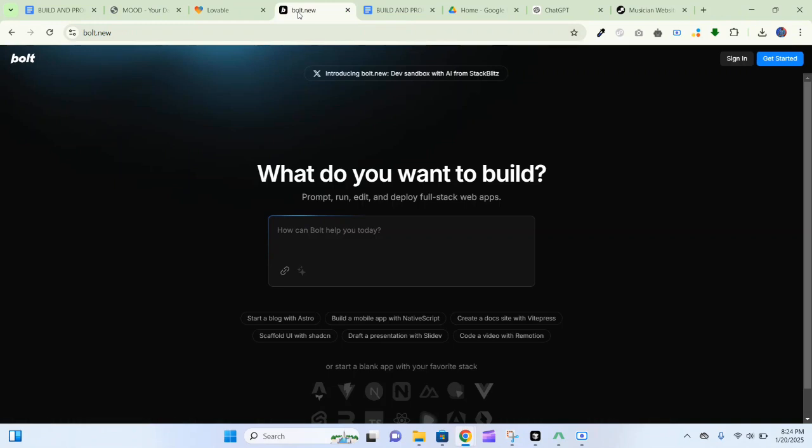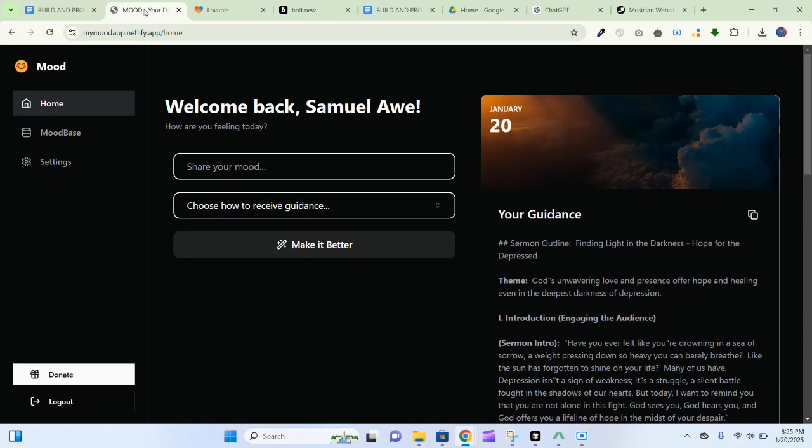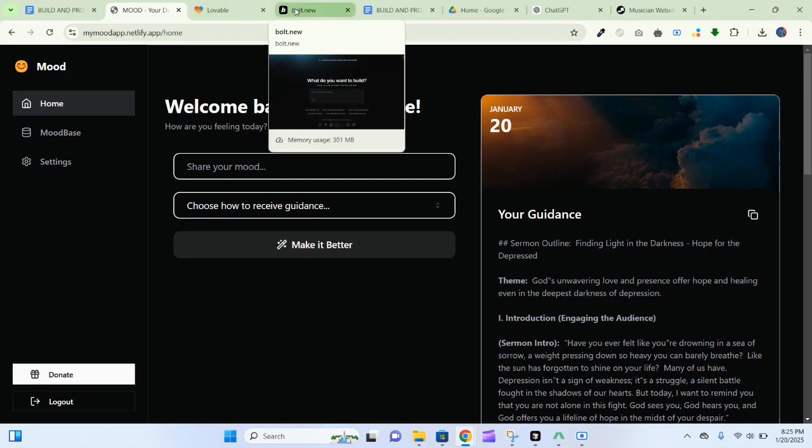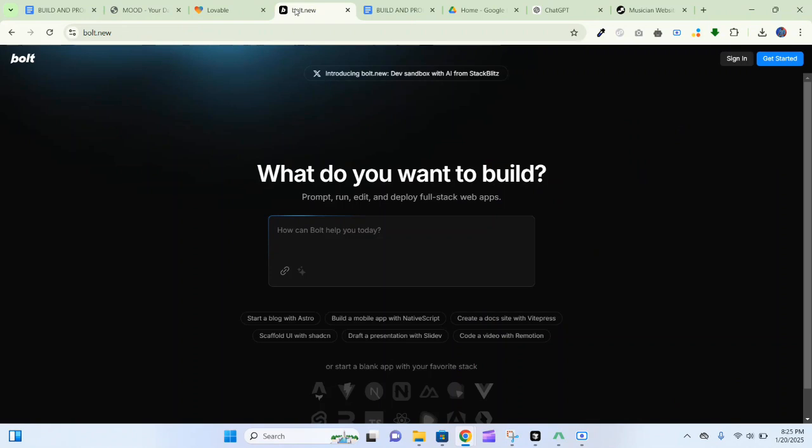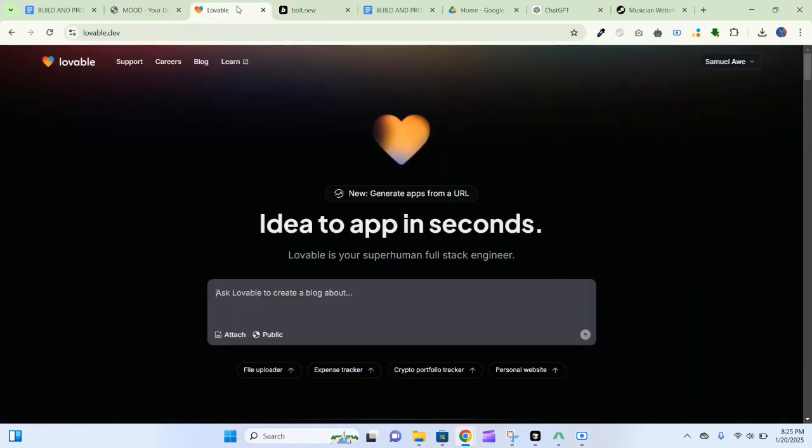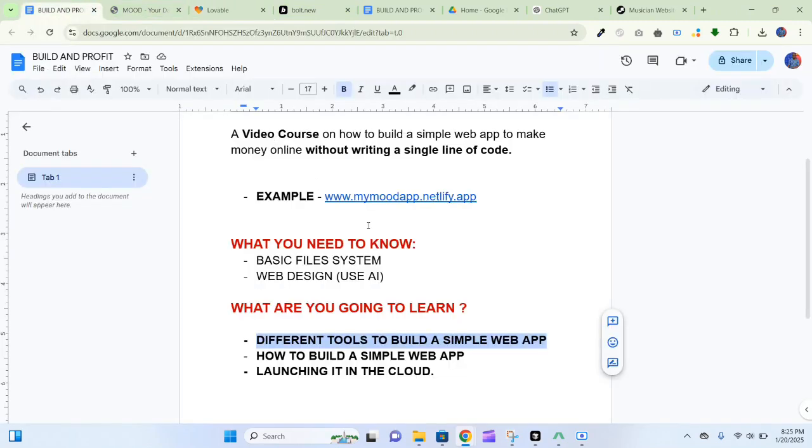Bolt.new is a wonderful platform, but you have to have a deeper understanding of what you're doing to get things going, because sometimes with complex applications you keep getting errors. But there are other AI tools that you can use to do complex applications. For example, for my mood app, I started with bolt.new and ended with another app called Custom AI. But these are the two major tools that you need. You can build functional, simple web applications using these platforms, and you can actually start making money with them. Those are the tools you need to know if you want to build a simple web application.